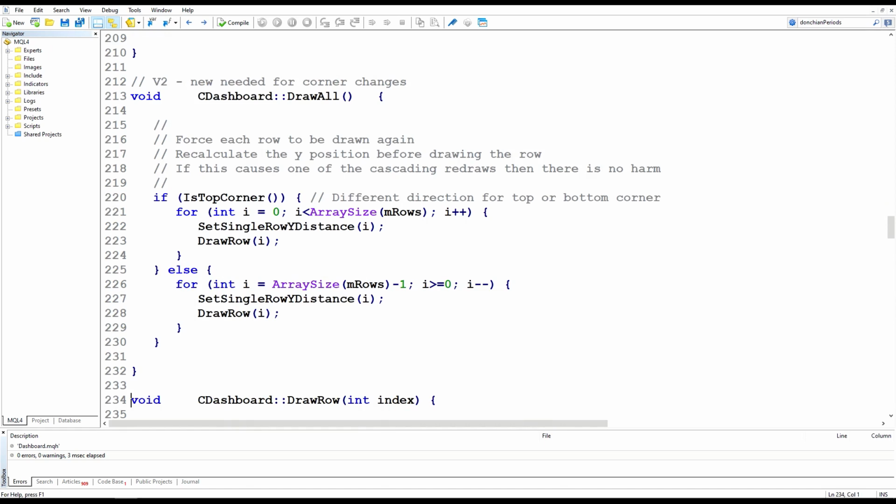And this, as you'd expect, is a simple loop through every row. But again, I need to consider whether I'm on a top corner and I'm counting from the top of the screen down, or whether I'm in a bottom corner where I'm counting from the bottom of the screen up. So for each of these situations, I'm either counting from row 0 to the last row, or I'm counting from the last row up to row 0. And using i minus minus if I'm counting up, i plus plus to count down. The set single row Y distance will just calculate that value for me, and then I'll redraw that individual row.